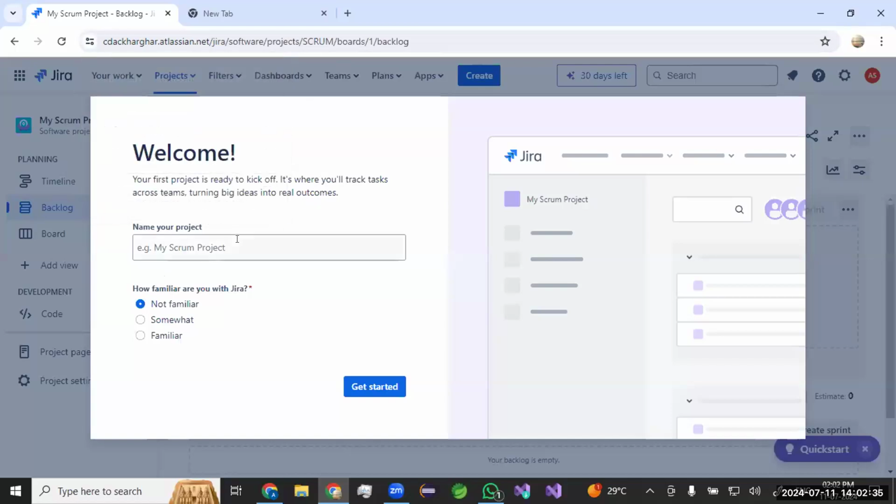Okay. I wanted my complete team. Now he is the Scrum Master and he wanted to define some project. So can we just give a name for that project, something called online shopping application? Online shopping project. Okay. Get started.